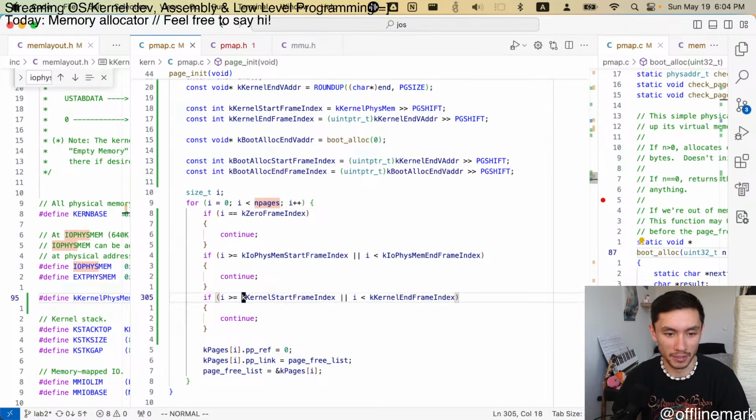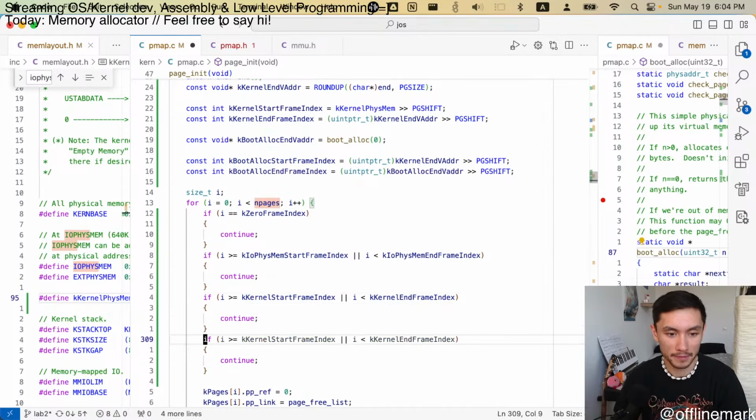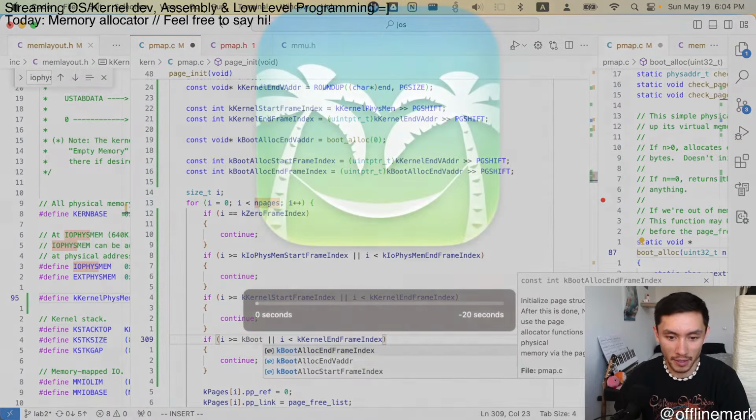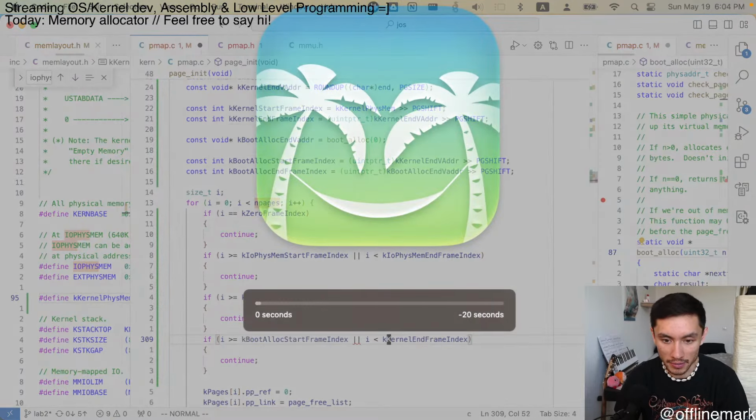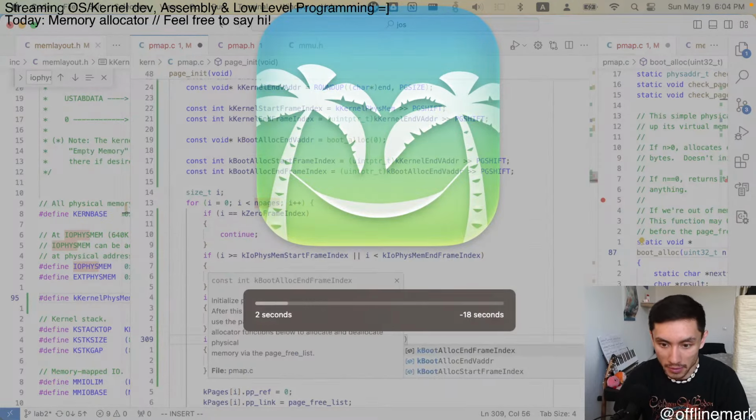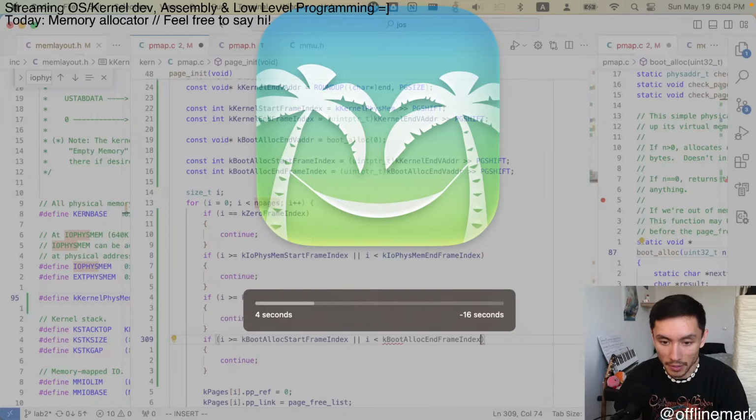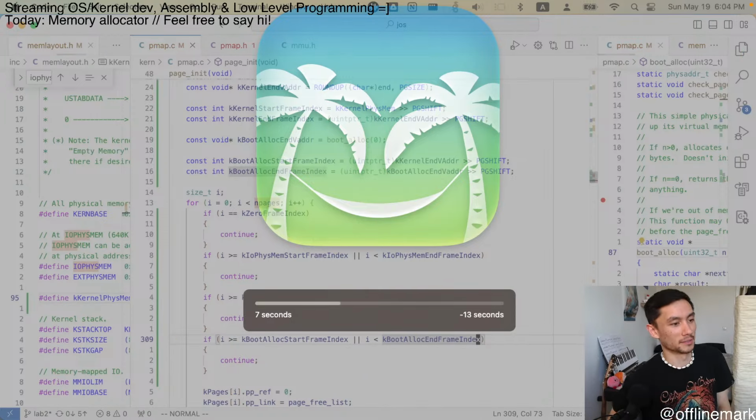And I also, okay, now I need to do this. So there's obviously way better ways to do this. Okay, boot end frame index. 15-second break. Be right back.